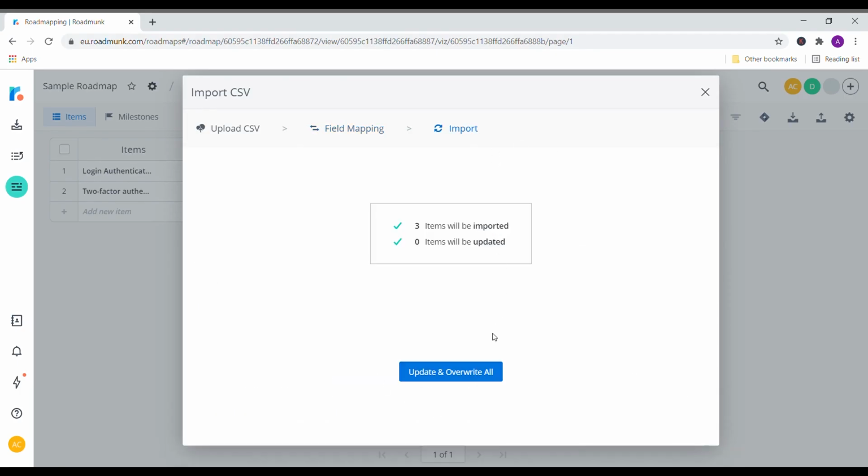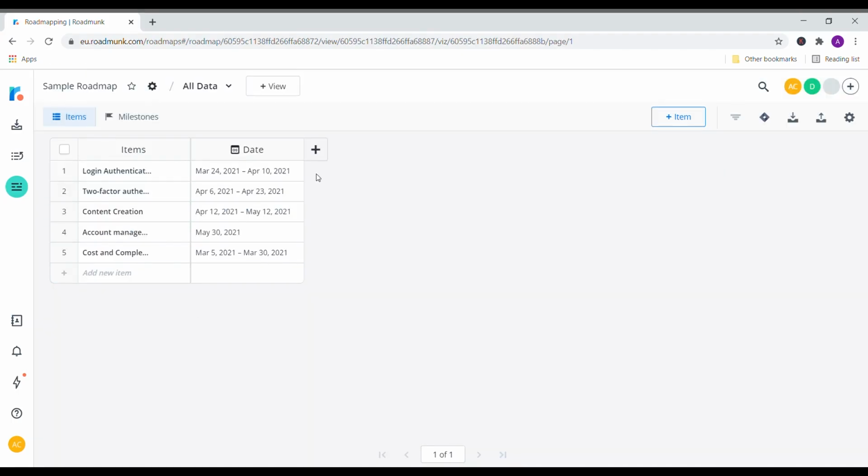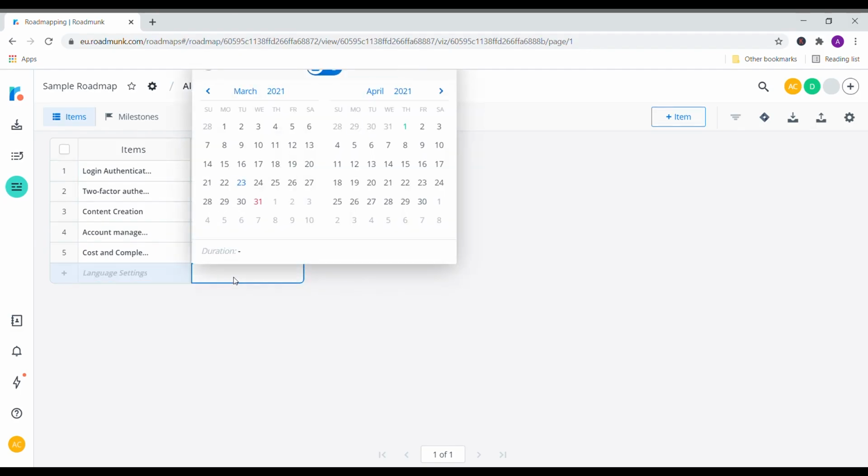Next step is to visualize. For that you can either click on the Visualize that you can see here or on the Plus View option that you see on the top. Before that, let me add another item, say Language Settings, and tweak the dates for all these items a little bit. Cool?